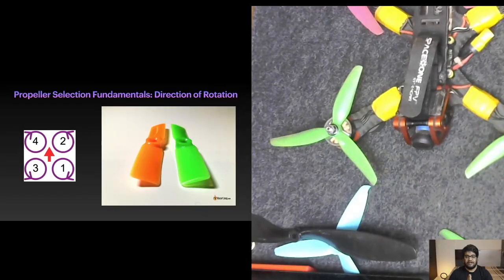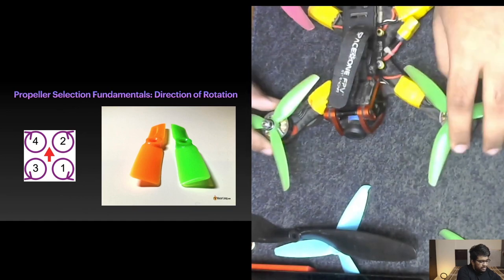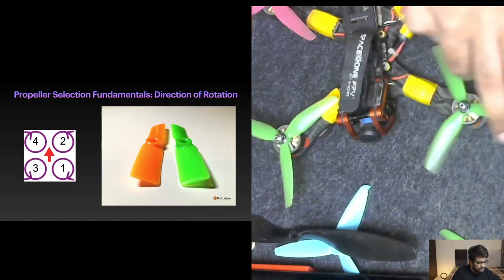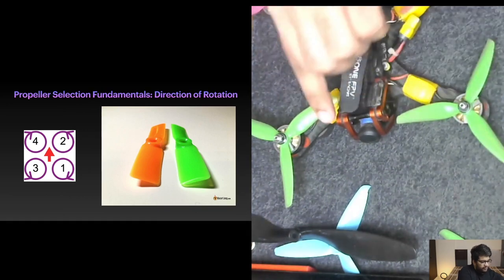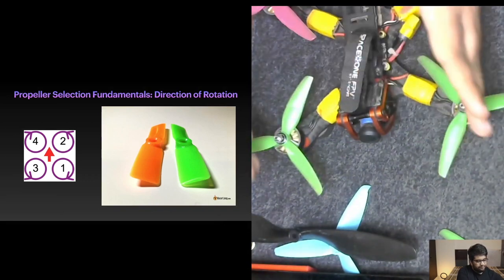So if two motors are spinning clockwise and two motors are spinning anti-clockwise, but to keep the direction of thrust in one direction, the shape of the propellers needs to be different. So that is why there are clockwise propellers and there are anti-clockwise propellers. If you look at the overhead cam, you can see there are two different shapes of this propeller, two different angles of the blade. So this is a clockwise propeller. It spins clockwise this way, and this is an anti-clockwise propeller. This spins anti-clockwise. So the motor and the propeller spin this way, and the overall thrust is downwards, and it helps push the drone up.